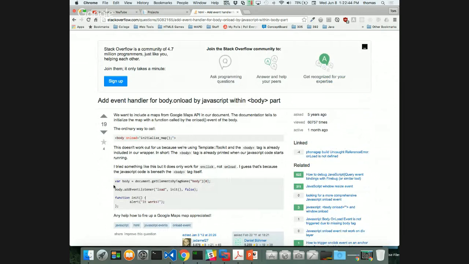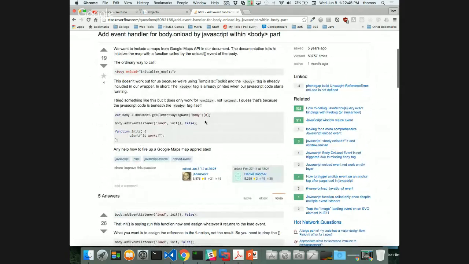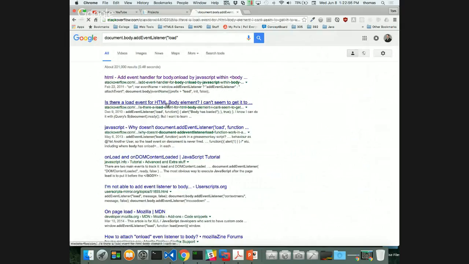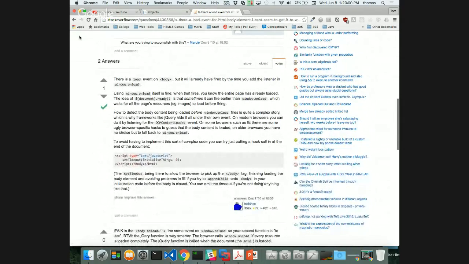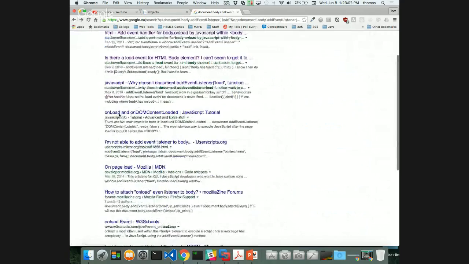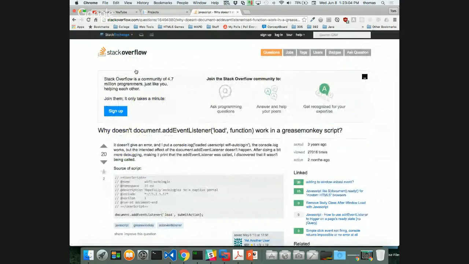Okay, that's interesting. Var body, and look what they did here. Var body is what we did. Body is equal to document.getElementsByTagName, get the first element, and then add an event listener, not document.body. And if I keep looking down here to find a solution, you can see that there isn't one available right away.